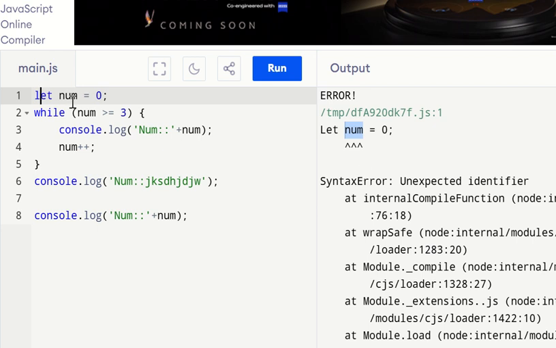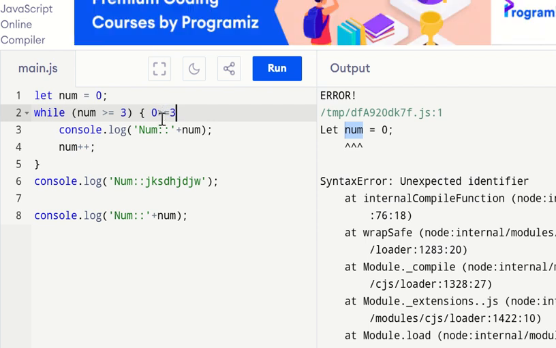Here we are declaring number and initializing it with 0, meaning the number value is 0. Then the controller will come here and check the condition, number greater than or equal to 3. Number 0 greater than or equal to 3 means the condition will be false, so the controller will not be allowed to enter inside the while loop. So this console will be printed.